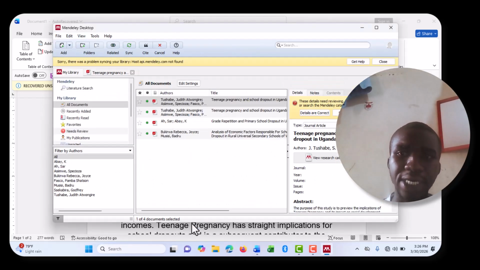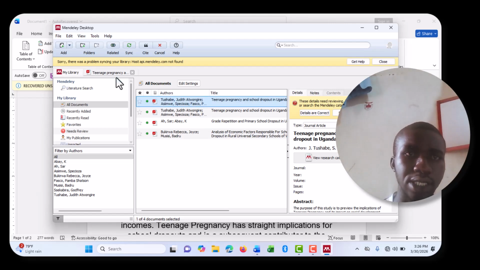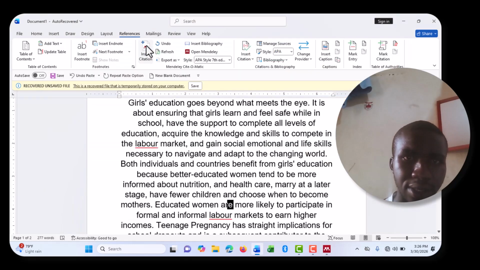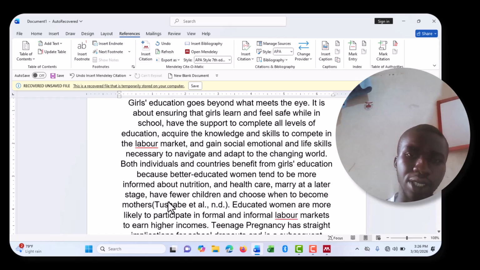Then from Mendeley, I come to the article I want to cite, like this case. Then I say cite. Then I tap on it and I say cite. So let's check on it. Already cited right over there. You can check on it. It is already cited right over there.